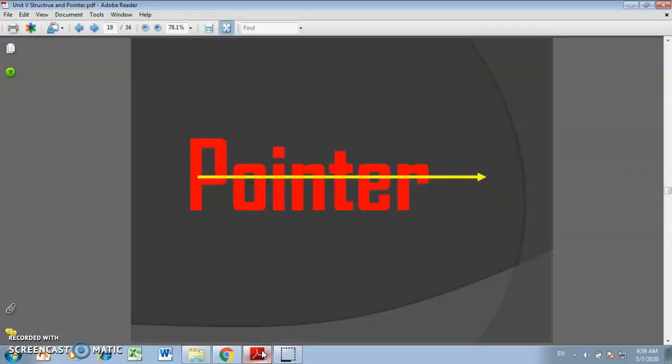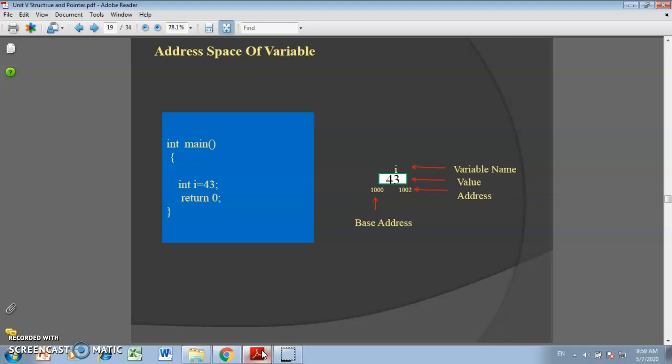Hello students, today we are going to discuss the topic of pointers in C. A pointer in C is a variable which stores the address of another variable. As you see in this slide, we have written a small code in the main function.